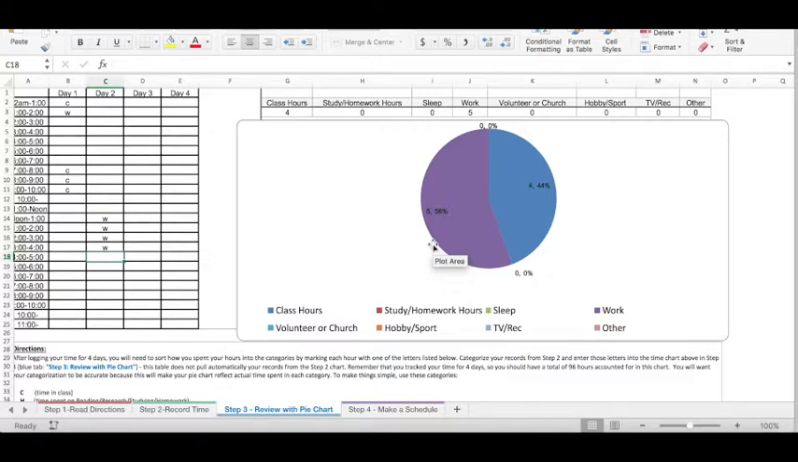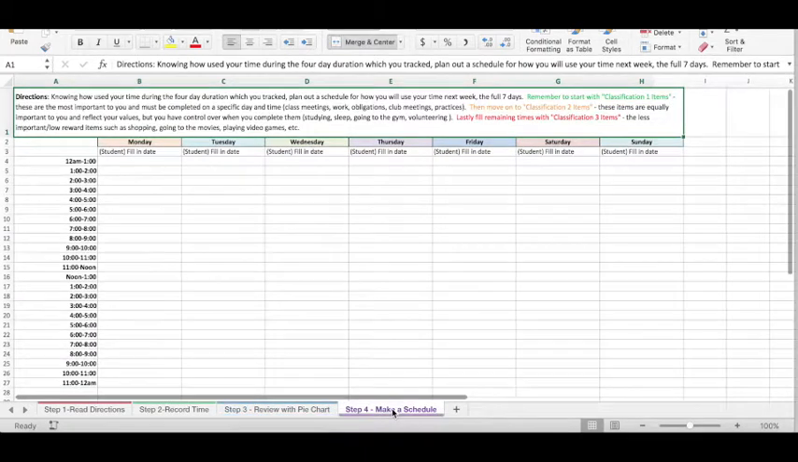Was it something that you are proud to say that that's how you're spending your time, or was it an eye-opening experience when you realize that maybe your time isn't in accordance with the priorities that you have set for yourself? That being said, the last step is to make your schedule for the next week.